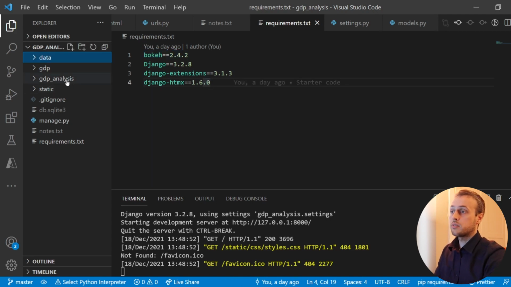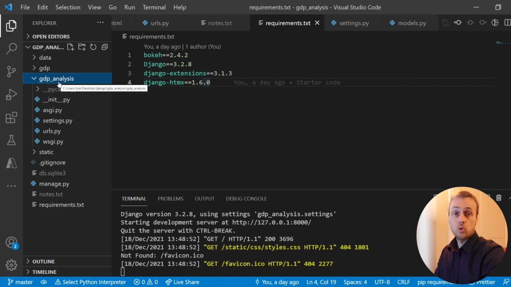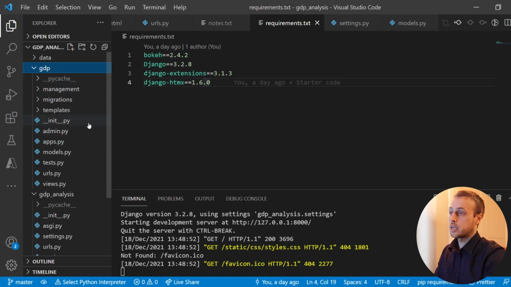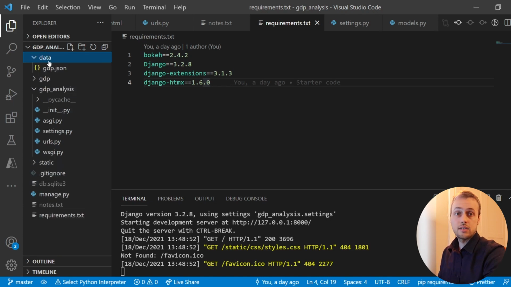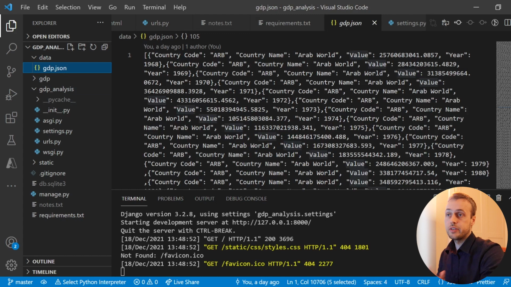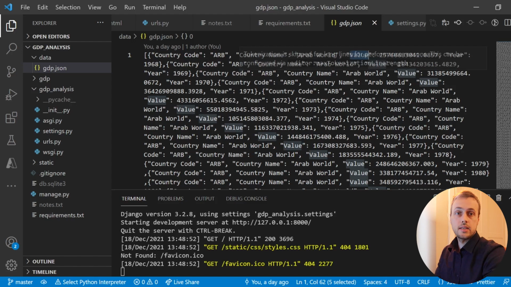Other than that, we have a GDP analysis, that's the project folder containing our settings, and we have a GDP application within our Django project. Now what we're going to start by doing is look at the data we have. There's a data folder within the starter code, and that contains a single JSON file. If we look at that JSON file, we see that we have certain fields in our data. We have a country code, a country name, a value, which is the GDP, and the year. Now this data set has data for all years from 1960 for some countries up to 2016. We're going to see that a little bit later.